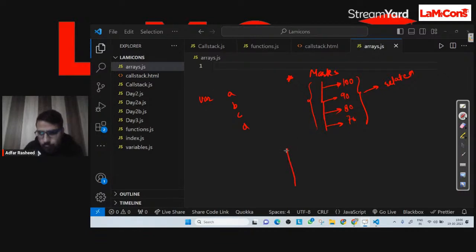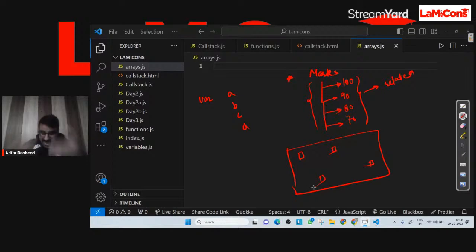So would you want that inside your memory one mark should be stored over here, another over here, another maybe over here, which means you would never prefer to store some related data in different memory locations. So in this case, what we would prefer is to actually create something inside our memory that will take contiguous memory locations.